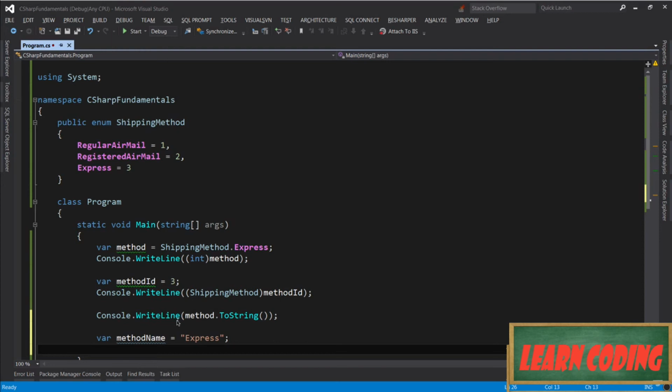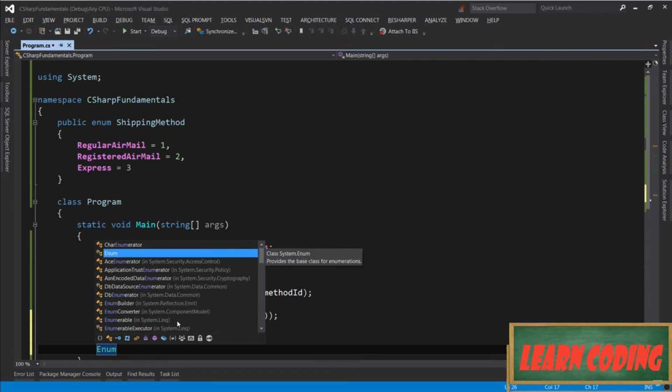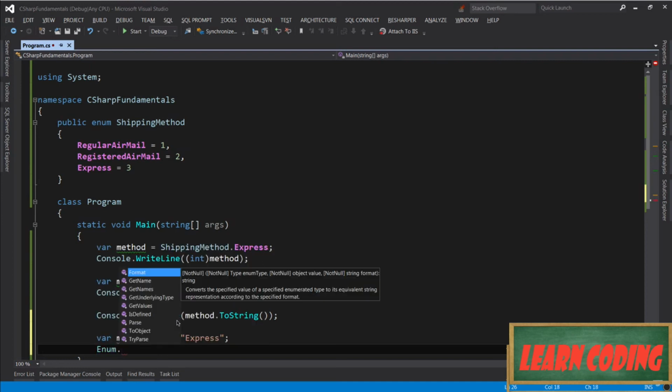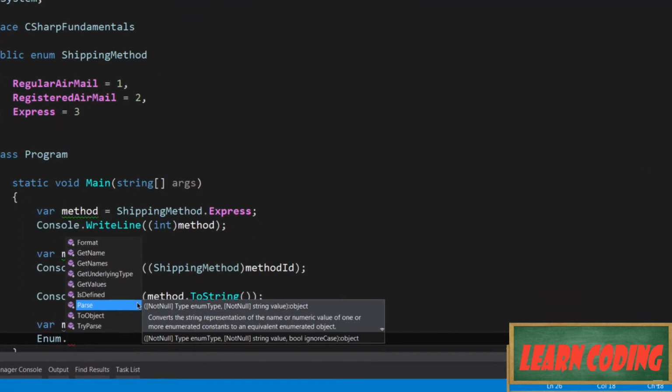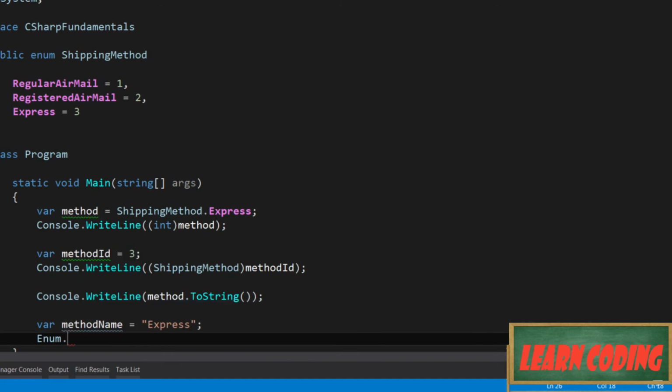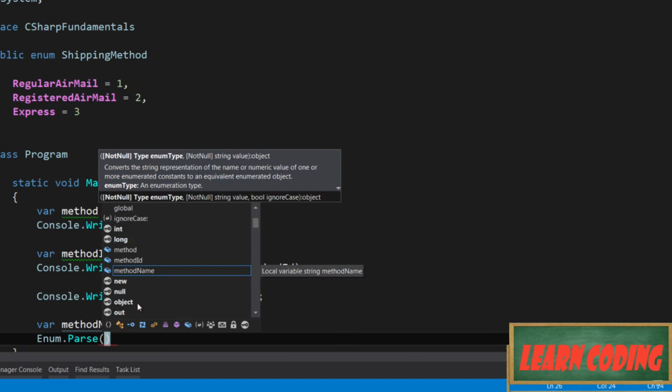So technically here, I want to parse this string into a shipping method. How do we do that? Well, we have a class in .NET called Enum. This class is defined in the system namespace. So if you don't have using system on the top of your file, you need to add that here. Now this class has a number of static members. So if you put dot here, we can see its static methods. And look, here we have a method called parse. Let's look at the parameters of this method. So open the parentheses again.